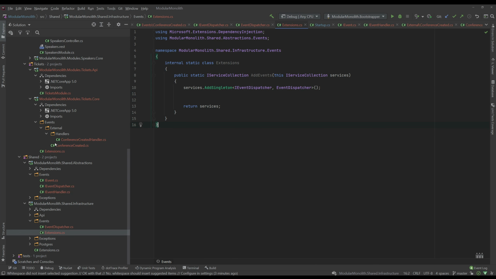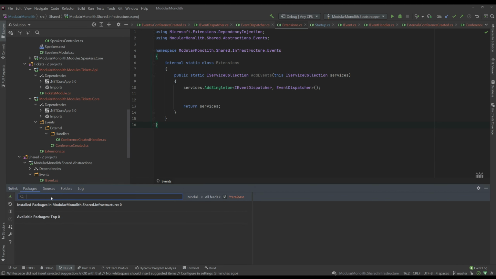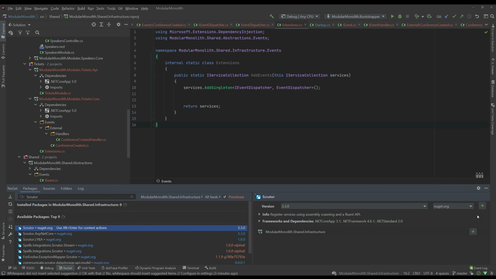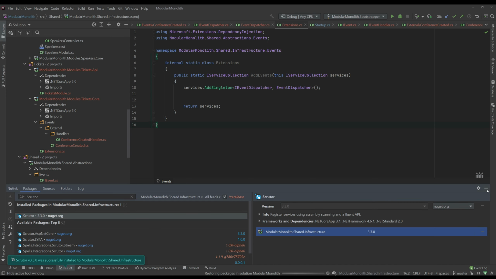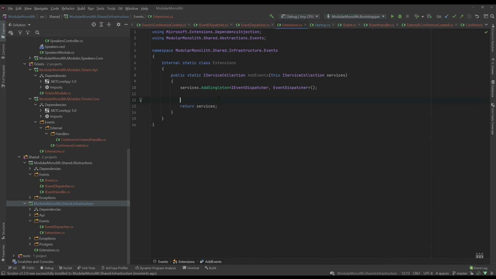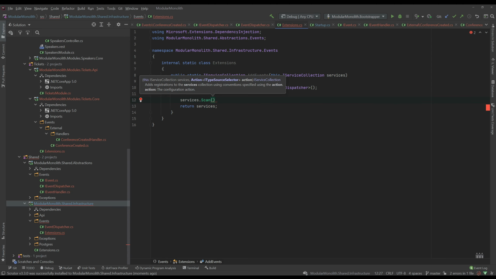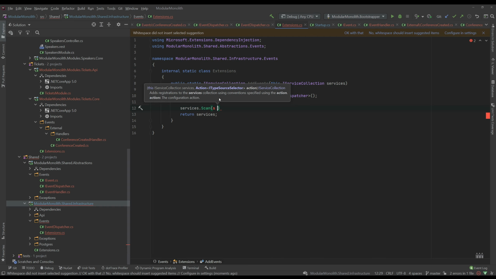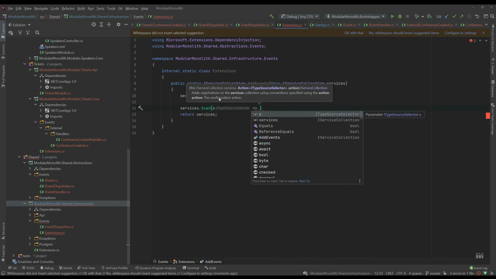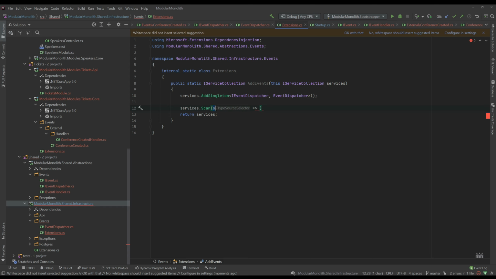So let me just get back to shared infrastructure, and I will just add Scrutor. So this is this one, 3.3.0. Let me just add this one. And once we have it, I can do the following. So services.Scan, and now I just want to put the, maybe let's just follow with the axis just to keep the conventions.